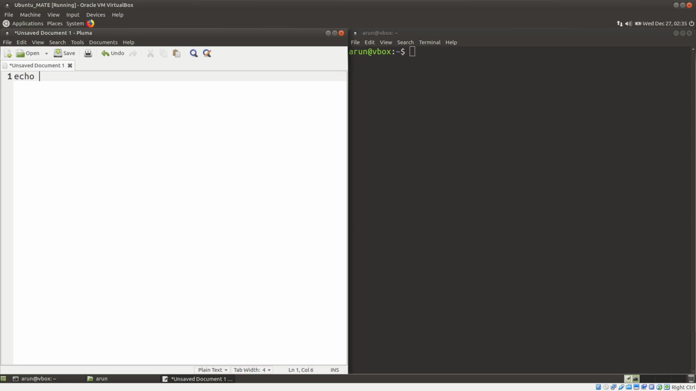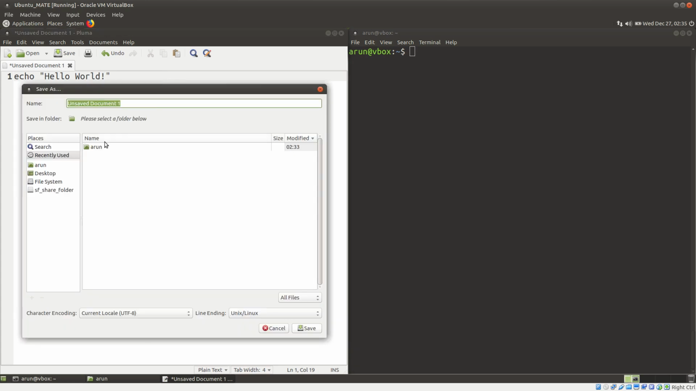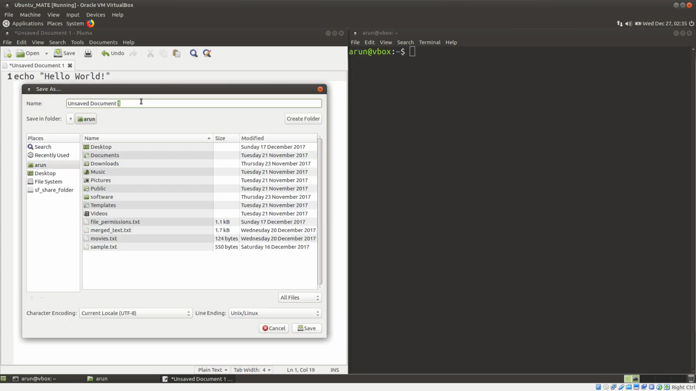Just type echo hello world. Alright, now after you write all this, you save the file, and over here you save the file with the name hello world .sh. The extension is important. The extension .sh, and save it.